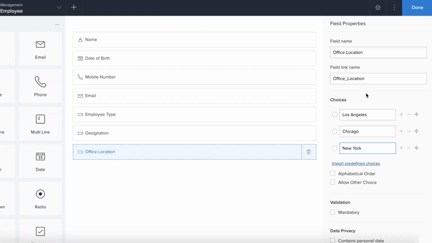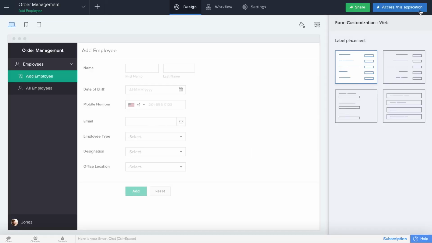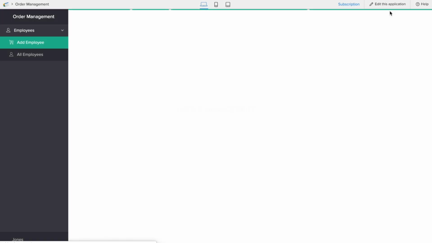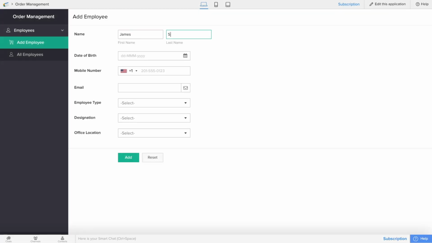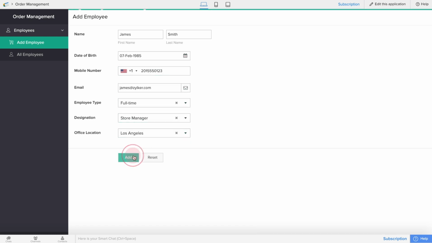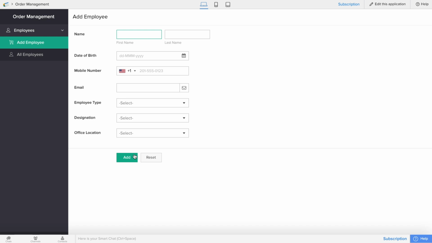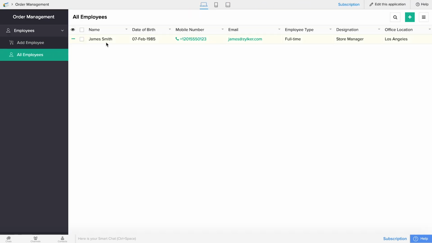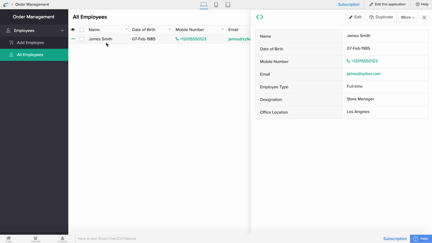Once you've finished creating the form, you can see its preview on the Design page. You can then click Access this application to access the form and add data to it. When you create a form, Zoho Creator automatically creates a report for it. Reports display the data collected through your forms. You can also add more components like pages and workflows to your application based on your particular needs.